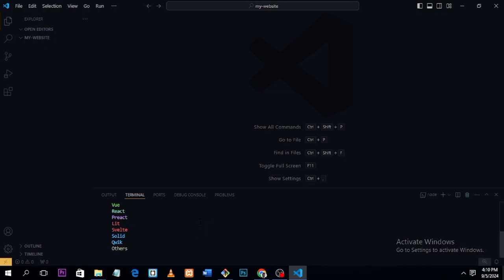So here it's asking us which particular app do we want to use. Of course, React. Use your arrow key, come down to React and click on enter. So now it's asking us to select which programming language you want to use. We are using JavaScript, so use your arrow key, scroll down to JavaScript and click on enter.